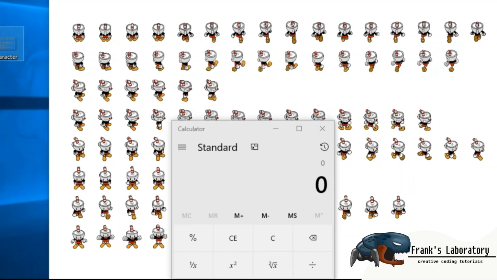I open my sprite sheet and I see the file is 1649 pixels wide, and I count the columns. This sprite has 16 images per row, so I divide 1649 by 16 to get the width of 1 frame.